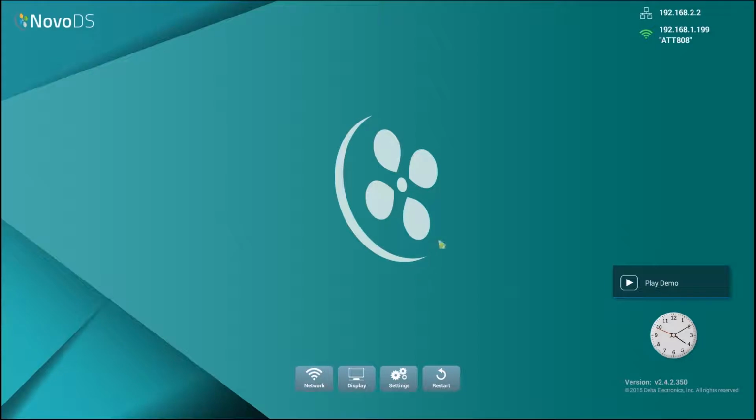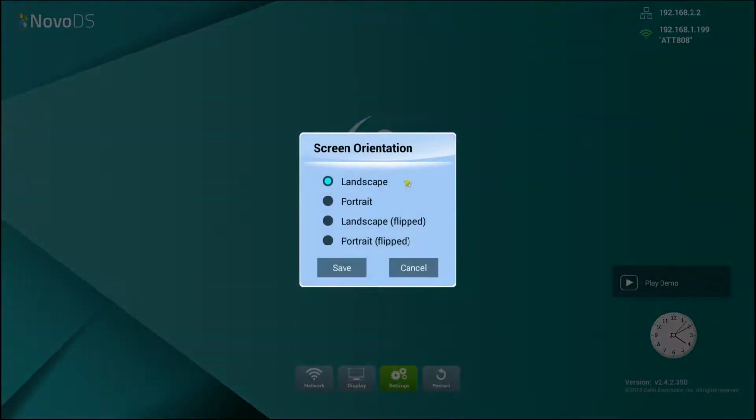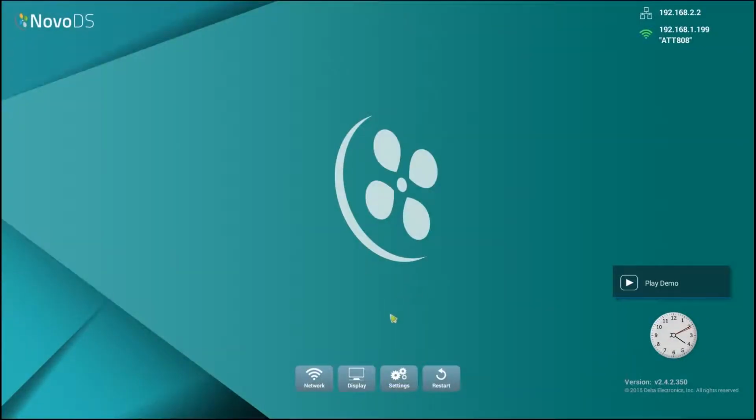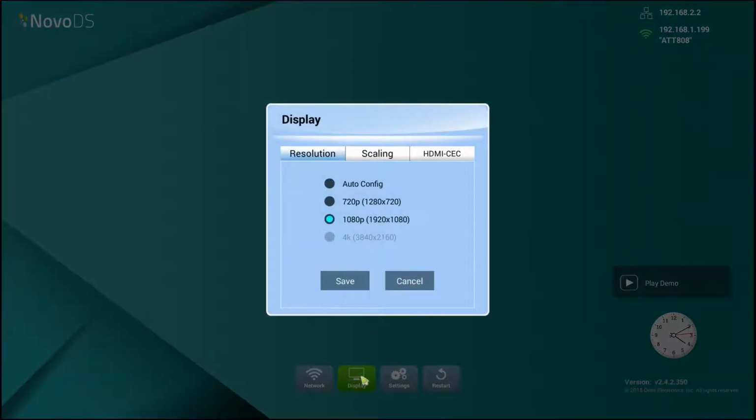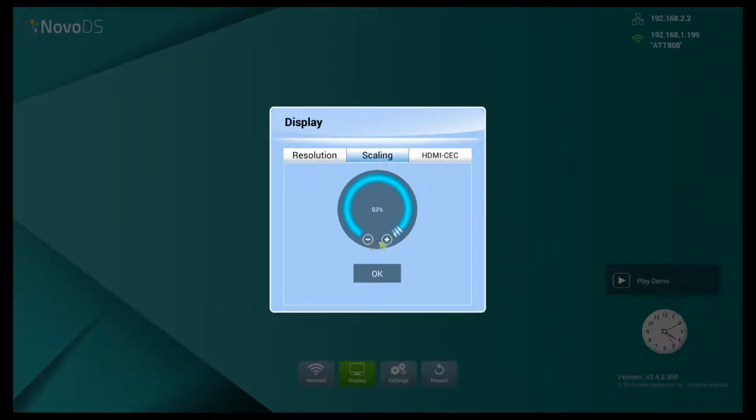On the upper right hand side, you have your network connectivity information. Moving down to your system clock, and then your device firmware version. The first thing I would do is go into my screen orientation by going into settings to verify my installation type. The second step would be to verify my output resolution matches what I want it to be to my display. And if I had some scaling issues, I could go ahead and adjust the output scaling of the device natively.